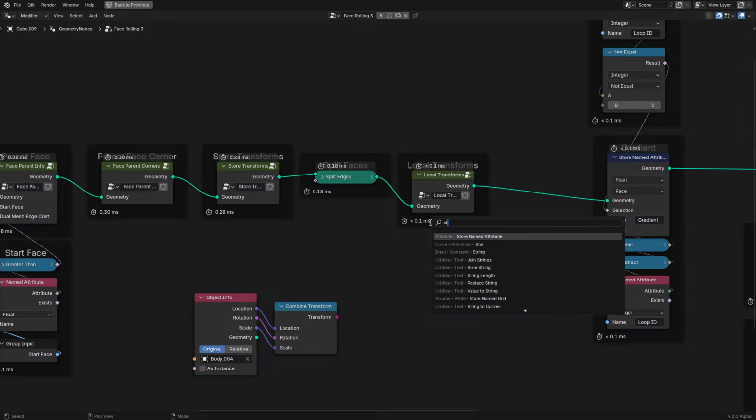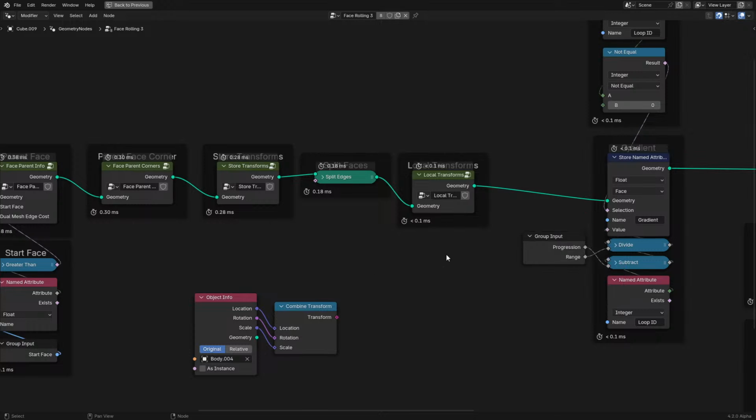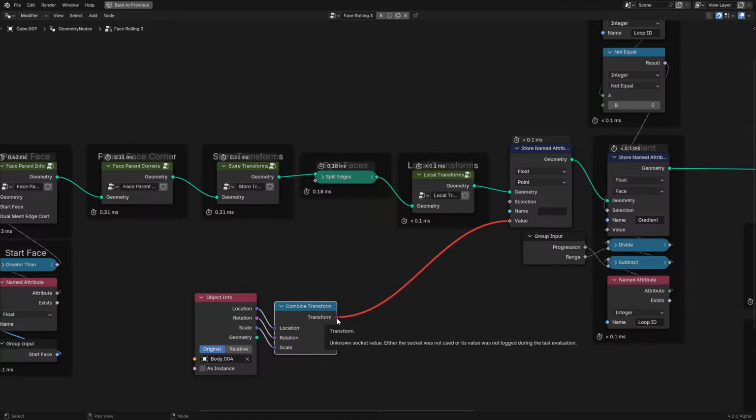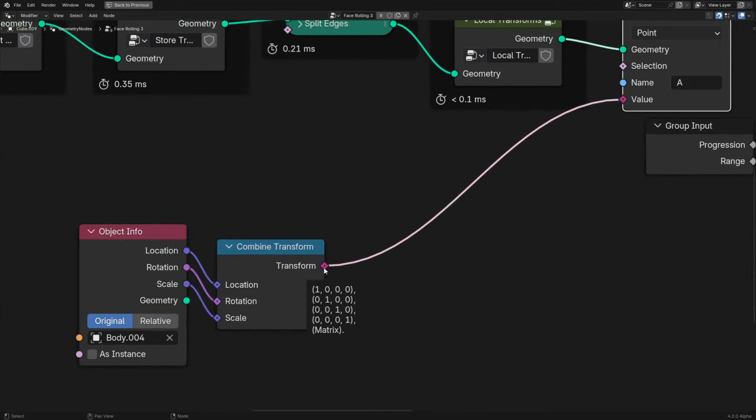Let me use a store named attribute node. Let's also assign that as a quick favorite. Let's go and do that. Plug that into there just so that we can see. Okay, come on, cooperate with me. Okay, so here's the matrix with the rotation, location, and scale being that.